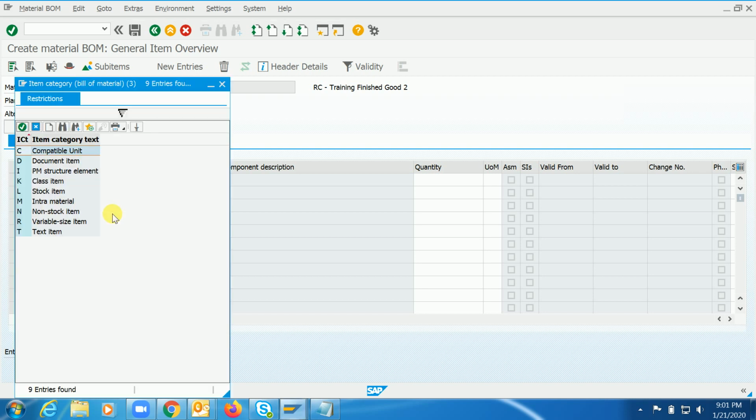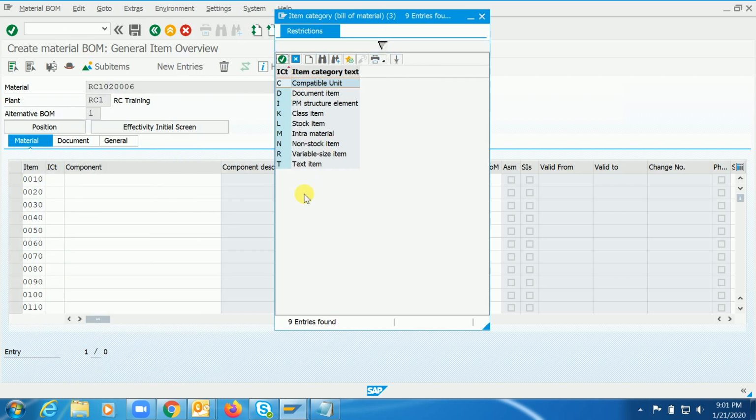Here let's take a drop down. Here our raw material is a stockable material, so stock item L you have to select. If it is a non-stockable item, you have to select N. Most of the time in the live environment we are using stock items and non-stock items. That's it.